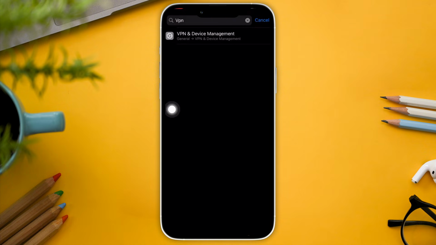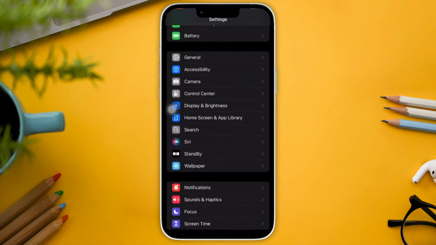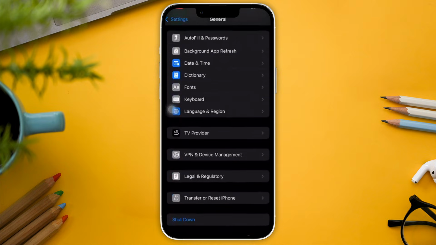Next up, once you have successfully checked that one, go to general, all the way on the lower part right there, go to the one that says transfer and reset iPhone. You want to reset the network settings all the way.